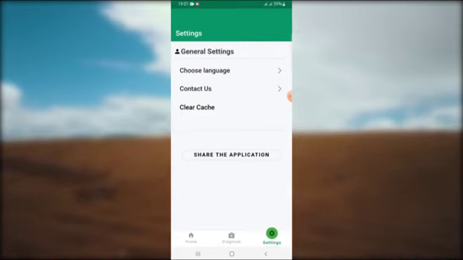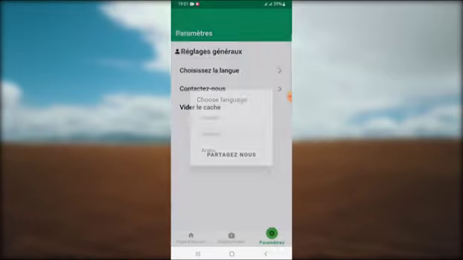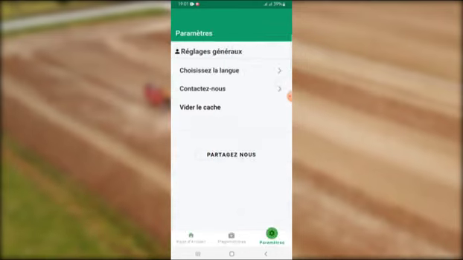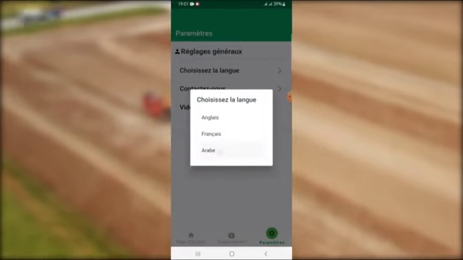The last screen is the settings screen. Here we can choose the language, of which we have 3. We have English, French and Arabic. Changing to French, the language of the application is changed. Let's try the Arabic language.